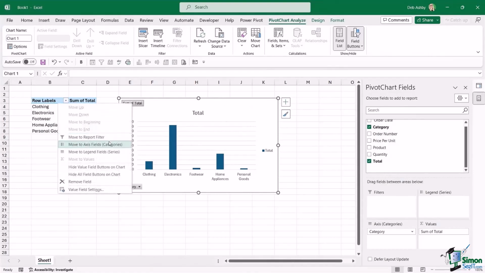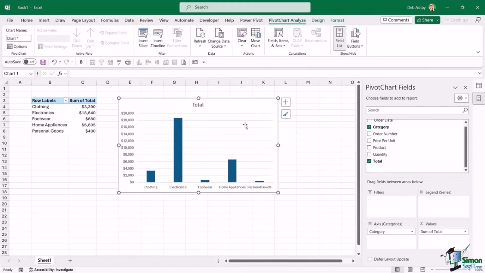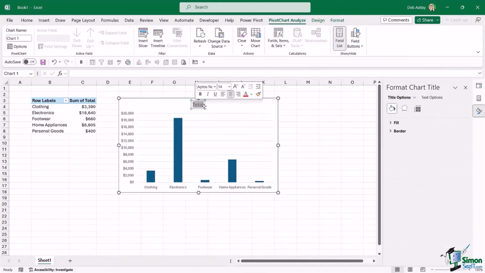I'm going to remove all of these grey buttons. So let's say hide all field buttons on chart. And I'm going to remove anything that isn't really serving too much of a purpose here. So I don't really need total in the legend. Let's just delete that out. I'm going to give my chart a title. Let's double click up here. What are we showing? This is total by category.